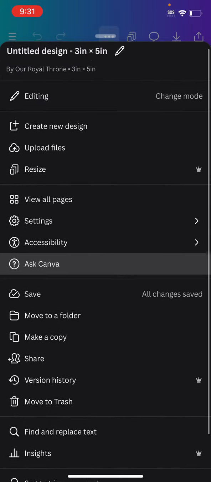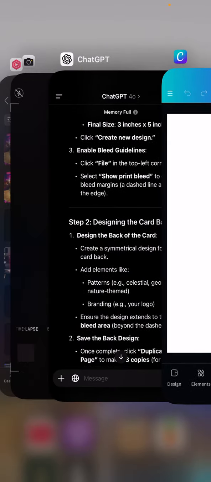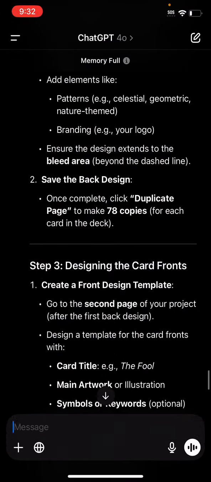And it's literally like, don't ever let anything be too difficult, because if you don't see it, even if you're overlooking it, you can just ask, I don't see print bleed.